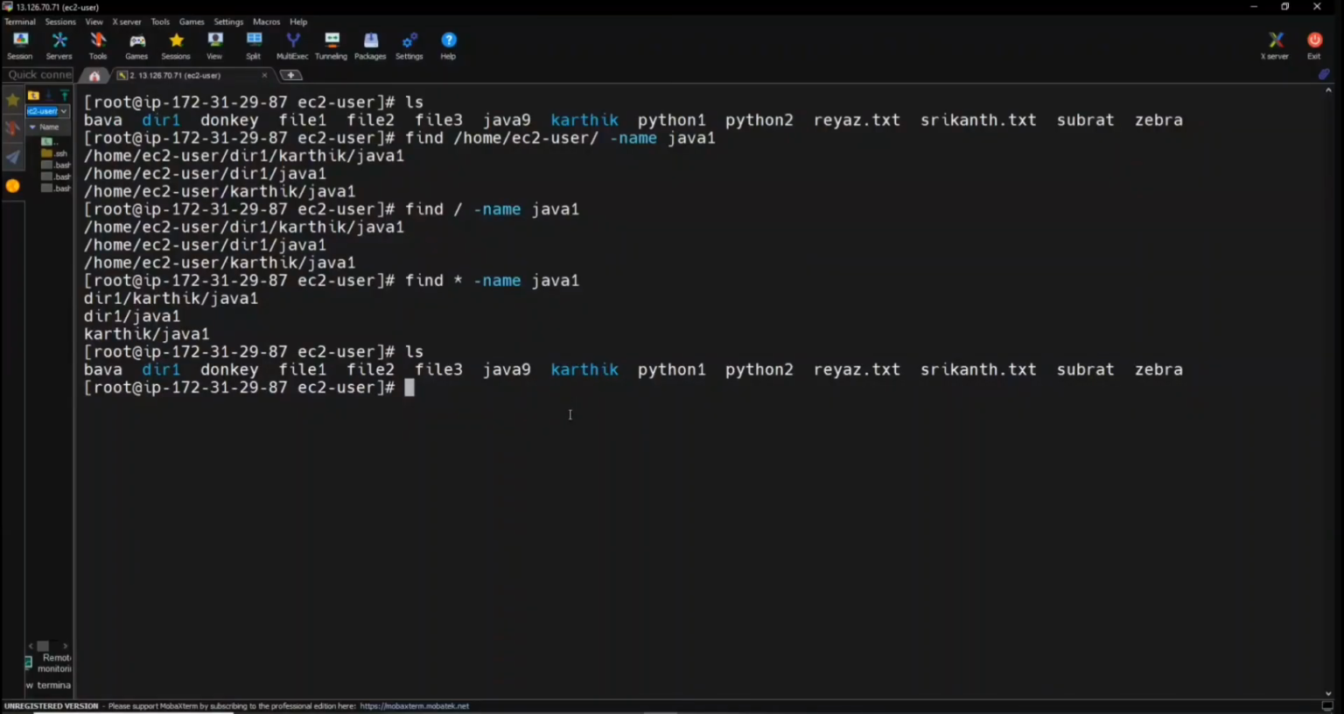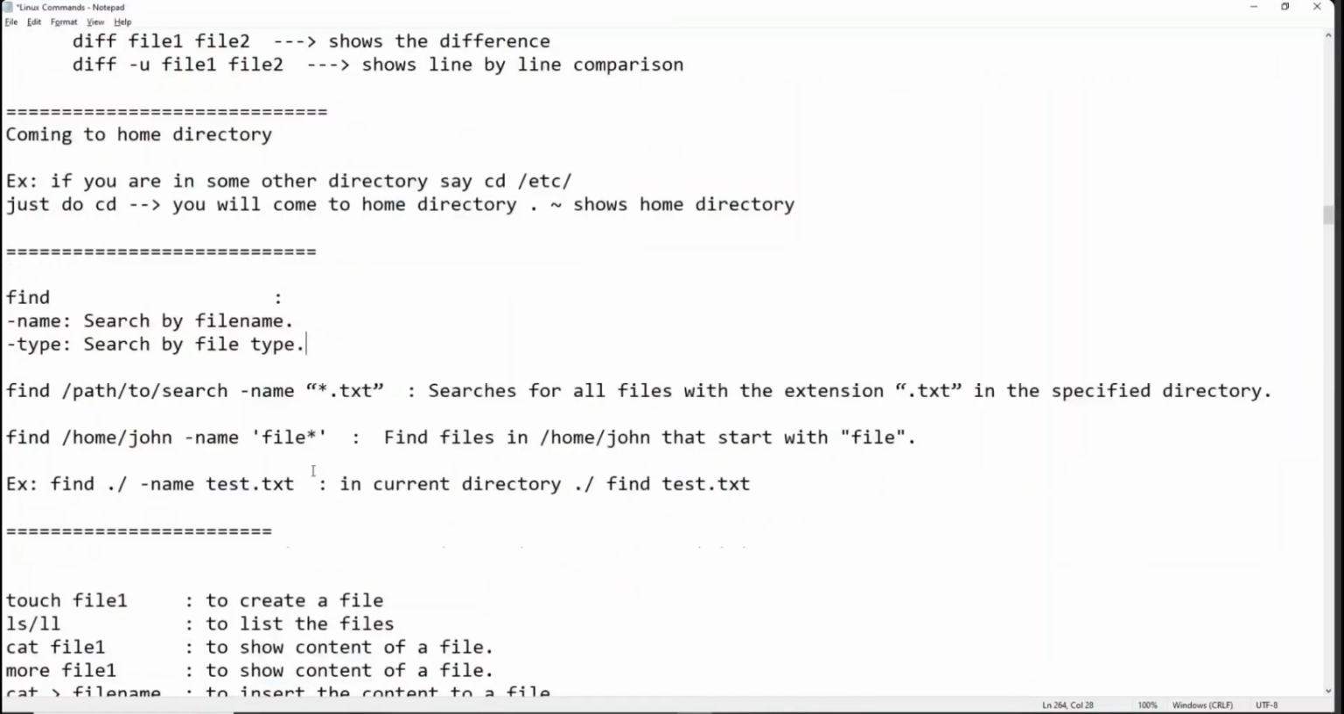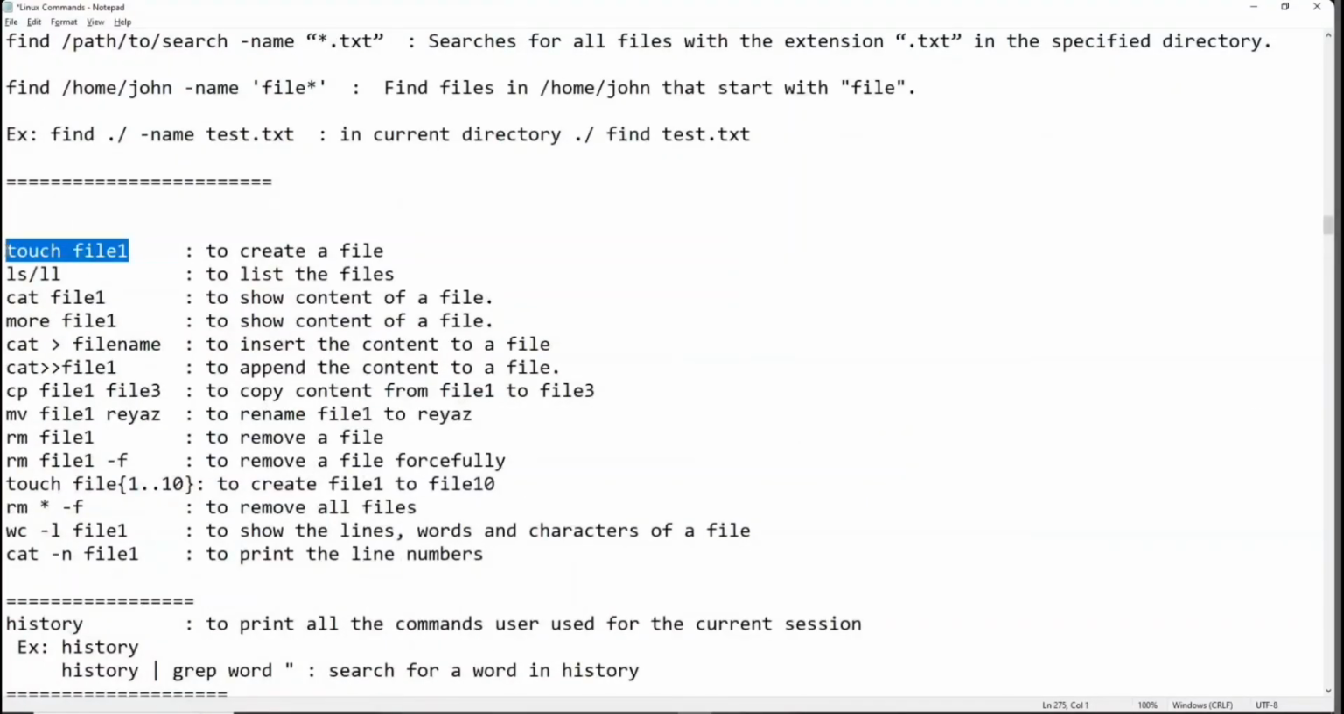What's the command to search? Find. What's the syntax? Find, you can put path, find path, hyphen name, and then the file name. Yep, fantastic. You know the file. Tell me what this is doing. Fantastic. Listing.